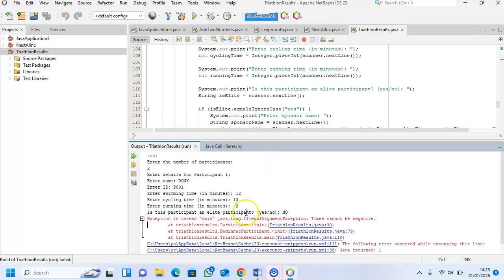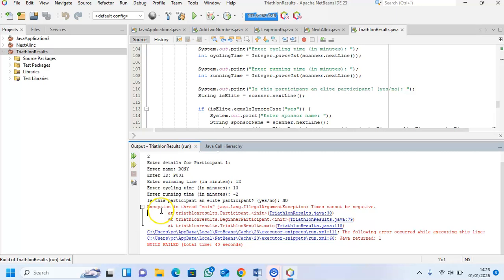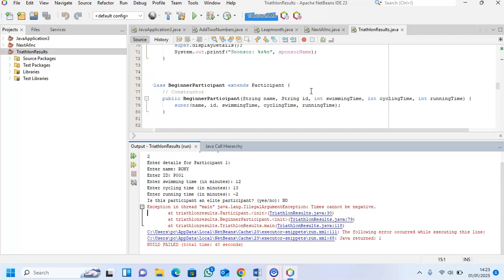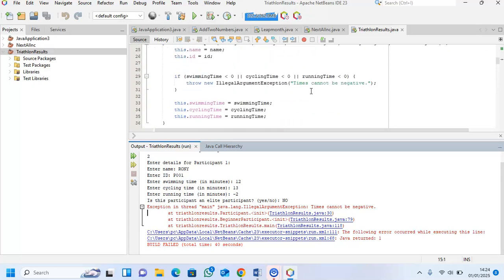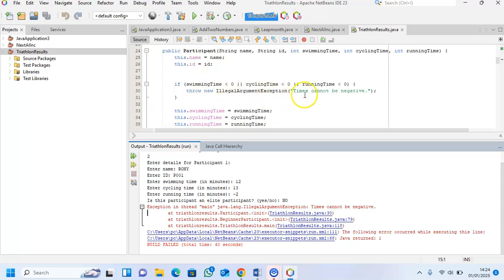You can see it's brought in an exception where the times cannot be negative. So an error occurred in our code. Due to this, the time that we put in can never be negative. Here you can see times can never be negative. So these are the functionalities of our code, and you can see it is working very, very well. Thanks so much.